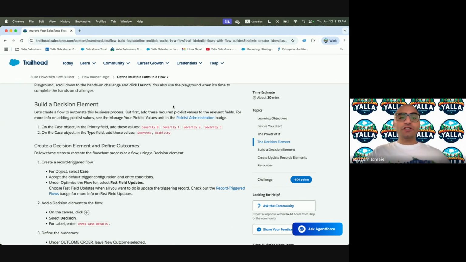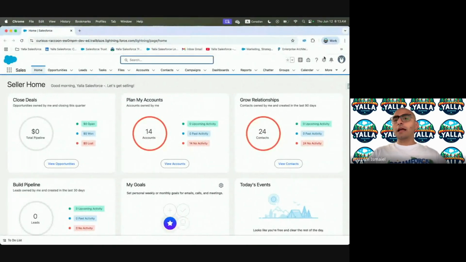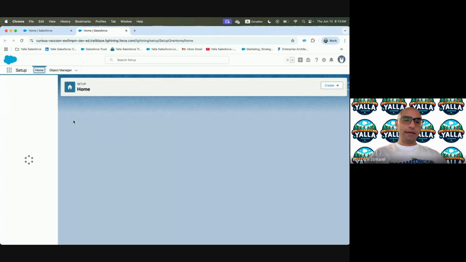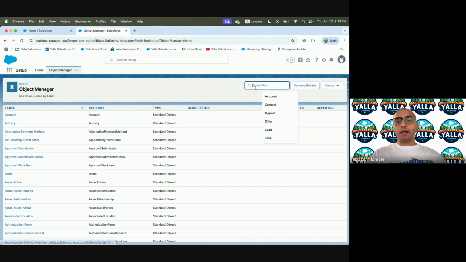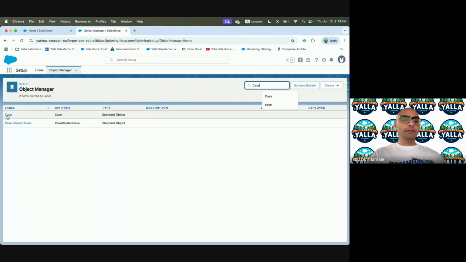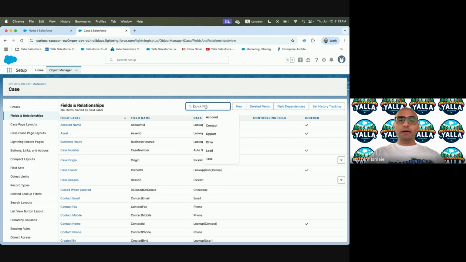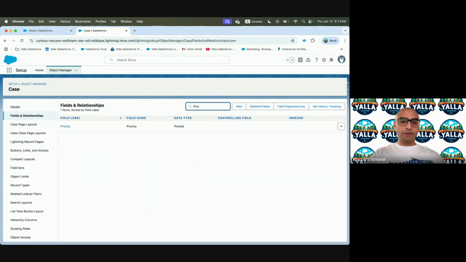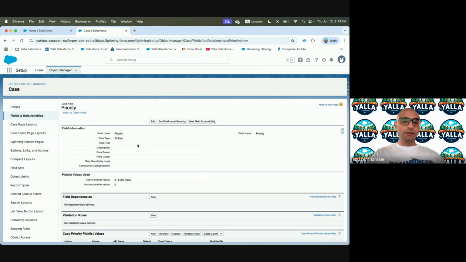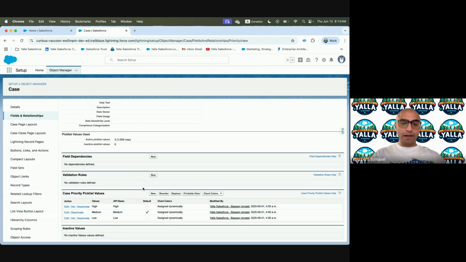All right, so the first thing is I need to go to the case object, and in the priority field, add those fields. So I'll go in there, and in order to get to the case data model, I'll go to the object manager, and I'll then write case. And within the case, I will say fields and relationships. And in here, I will say priority. Within the priority, I will need to add extra values in here.